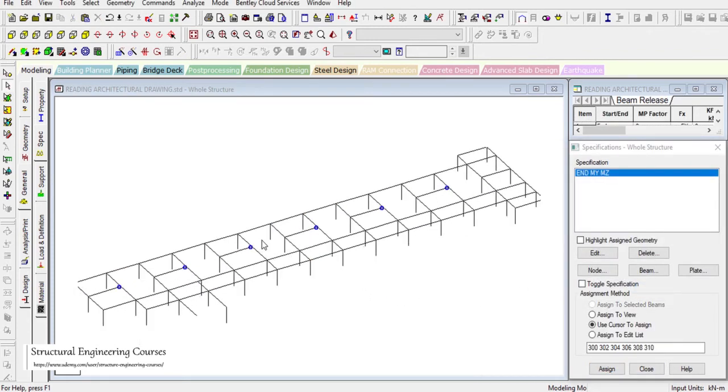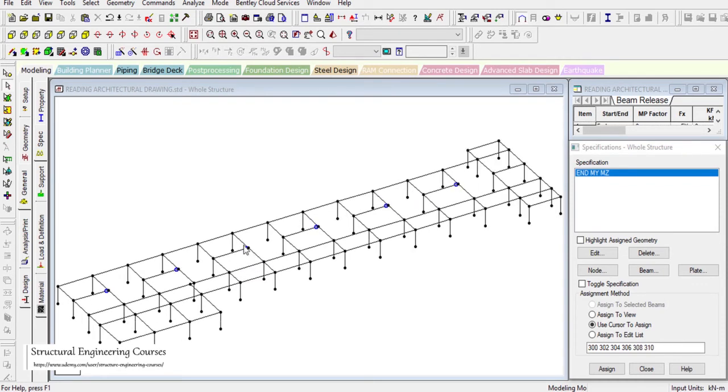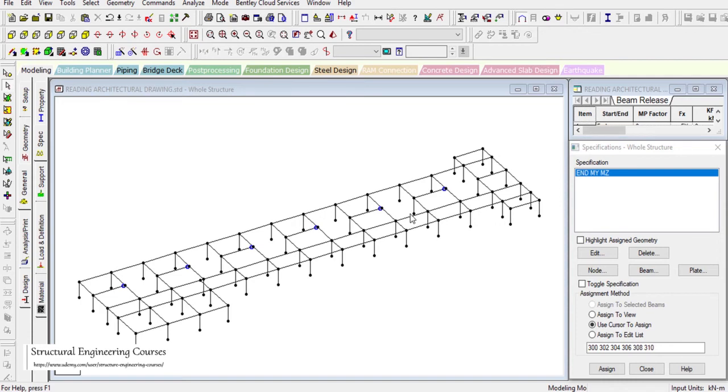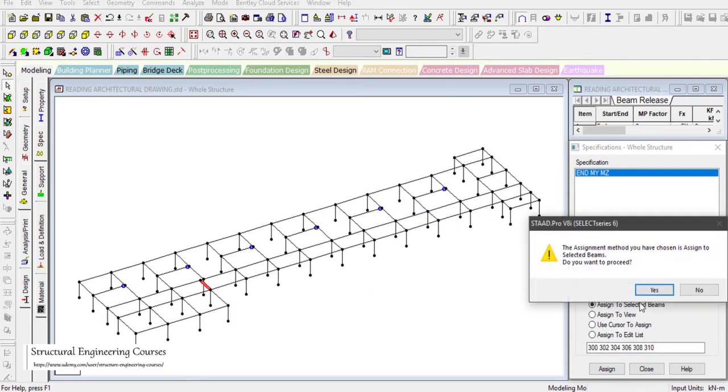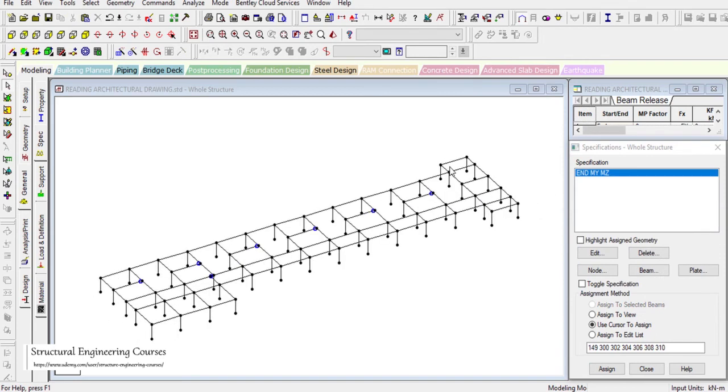So now we have released the beams on this point. By releasing, what we mean is that at this point there shall not be any moment transfer capacity, only shear force shall be transferred from this beam to this beam. So for this beam also the case shall be same. So now we have made a fully satisfying model at the first floor level.